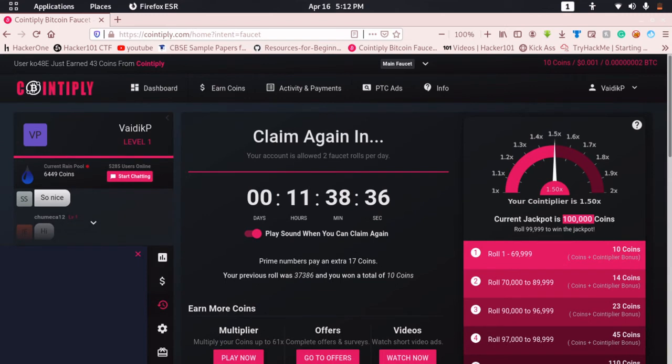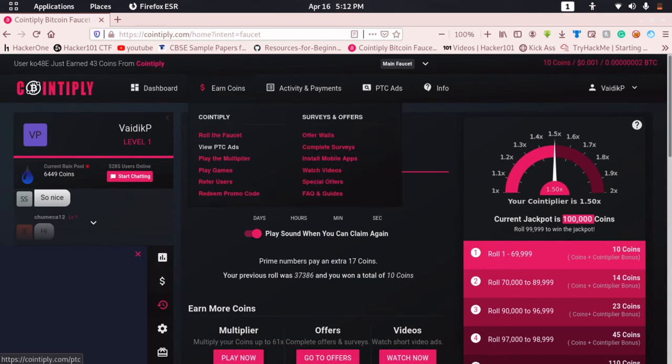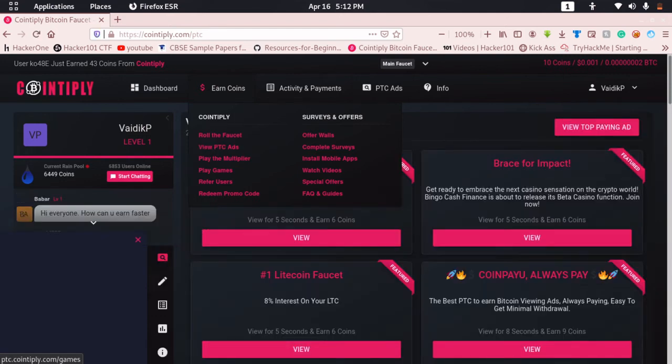Let me go to another option, view PTC ads. You can earn by watching PTC ads. Here it is, earn $1 in 5 seconds. These are other ways. The third, play the multiplayer, play games, refer users, redeem promo code, and you can earn bitcoins in about 10 ways.